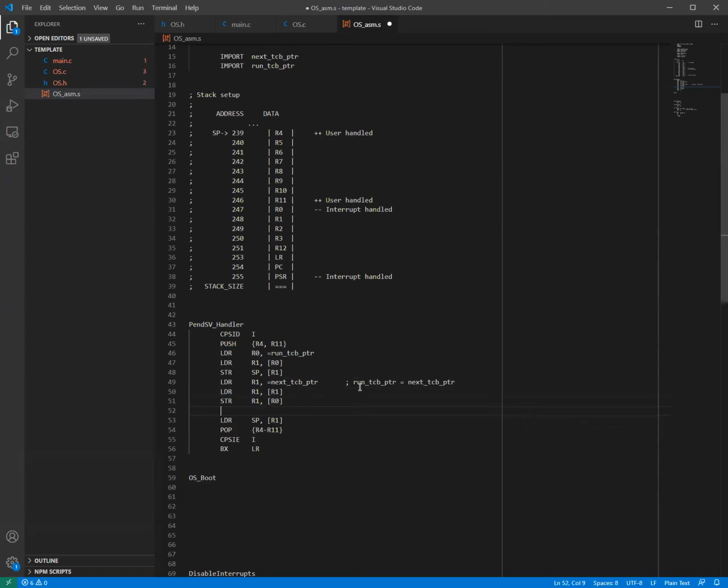Okay, this one right here. Let me gather my thoughts real quick. Currently, all the register values, R0 through R15 and the PSR, are still for the previous thread context. So right now you want to switch it to the newest, the next TCB thread.